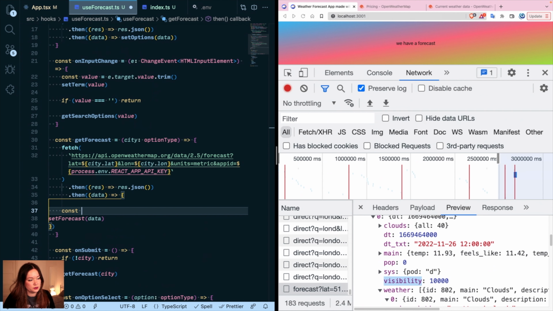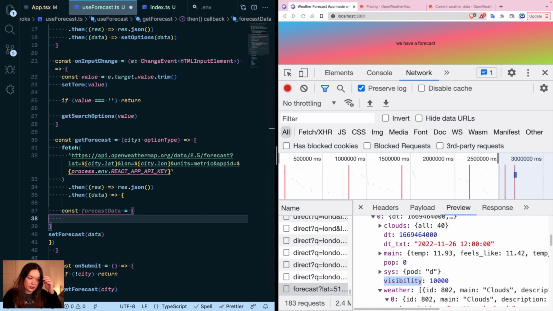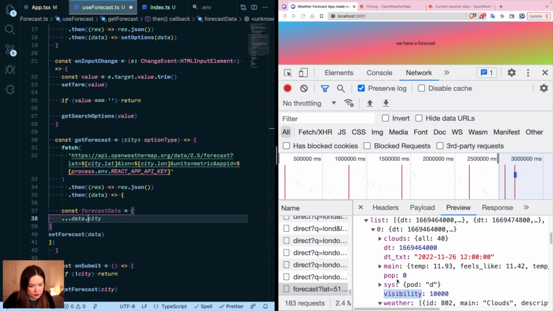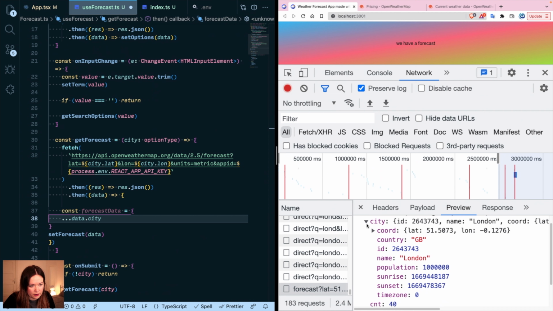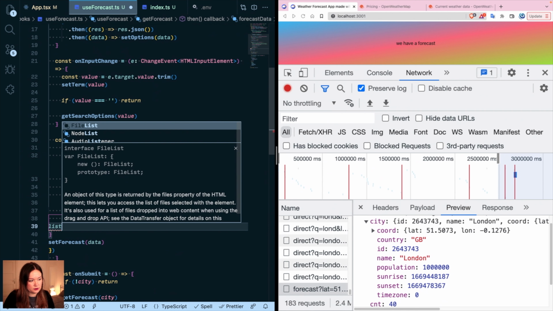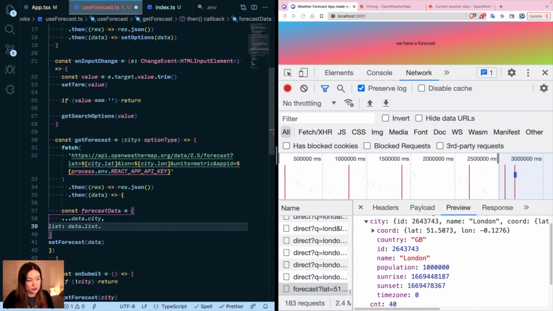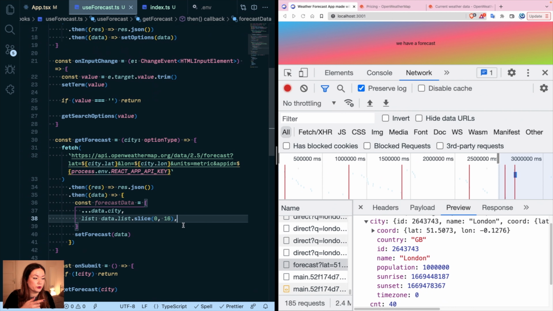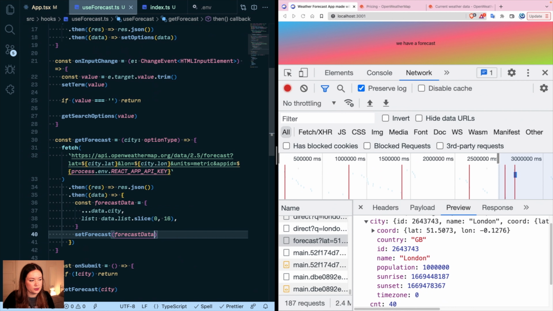So let's do const forecast data equals, and it's going to be an object. And don't forget that we already defined the object that it needs to be. We're going to spread data.city. So whatever we have in the city, we can just spread it. We don't need to do forecast.city. We can just do forecast.name, forecast.sunrise. Then our list is going to be data.list.slice, and we're going to take everything from the very first item until the 16th item. This is the point where you can change things as you prefer. And that's what we're going to be committing, forecast data, or setting to our state.